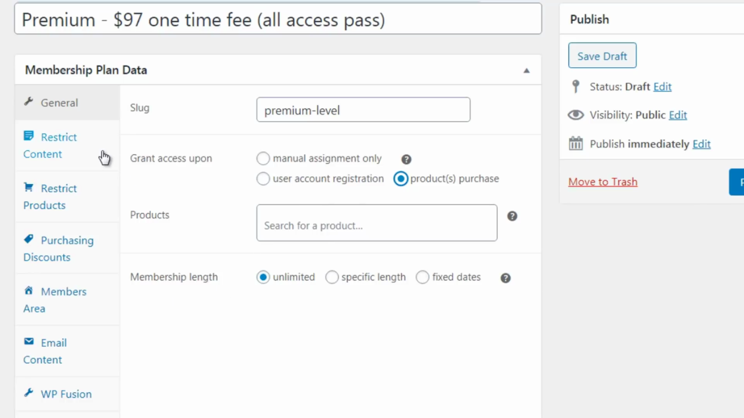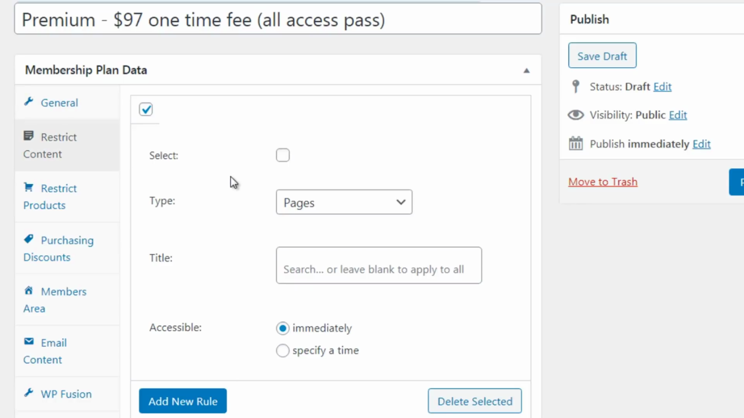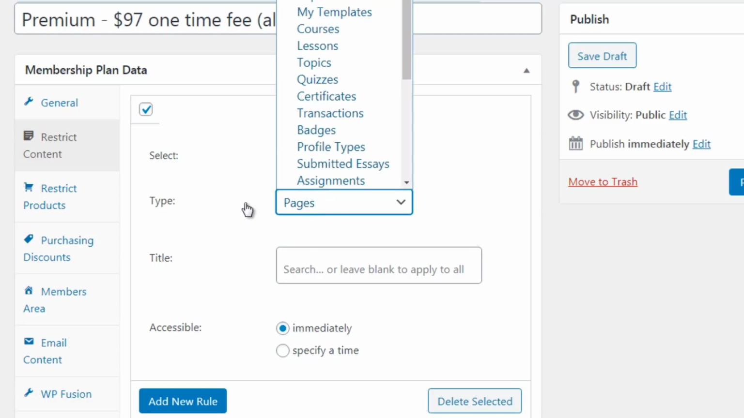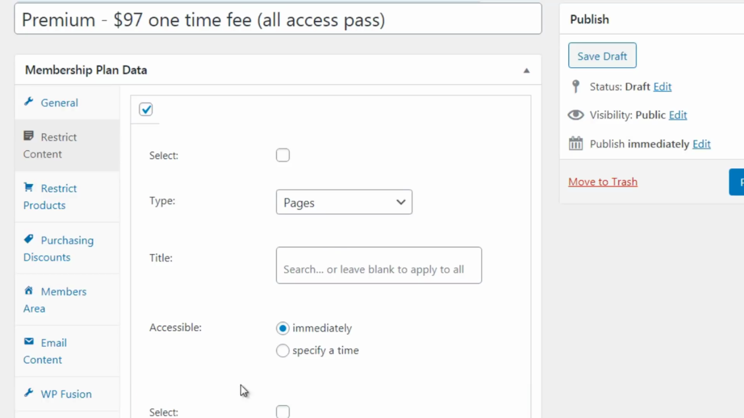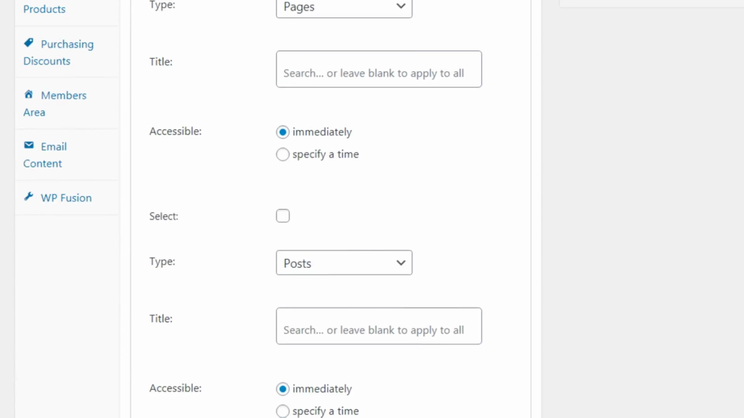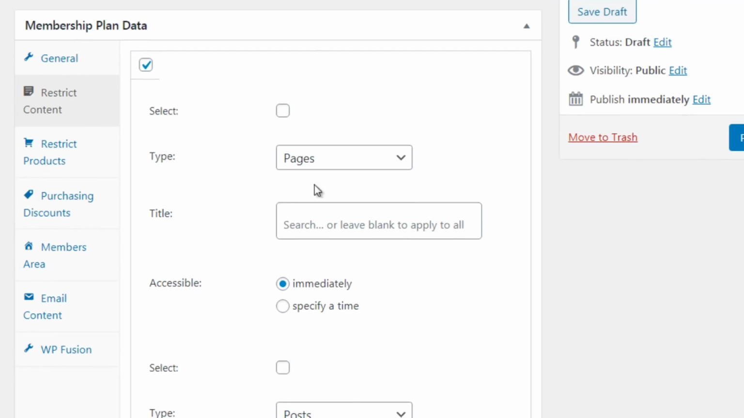Membership length, unlimited, restrict content. Because this is the premium level and people get access to everything, you can simply say pages and leave this blank. And posts, and of course leave that blank. So if you would do that, you would simply click add new rule, and you would do something like posts and leave that blank. So that way people have access to pretty much everything.